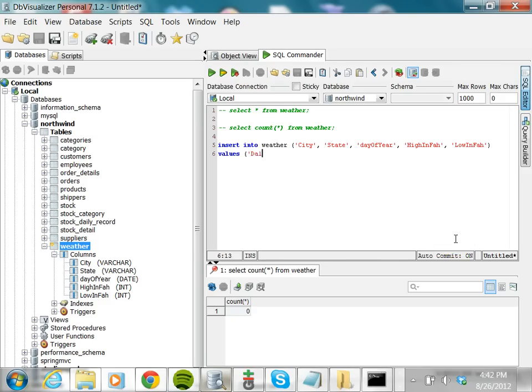Values is Dallas, Texas. Day of the year is August 11th, 2012. High in Fahrenheit is 104 degrees. Low in Fahrenheit is, say, 78 degrees. These are both integer values, so you need not put them in quotes, whereas these are strings, so you need to put them in single quotes. And this one you need to put in a string, which will automatically get converted to a date.